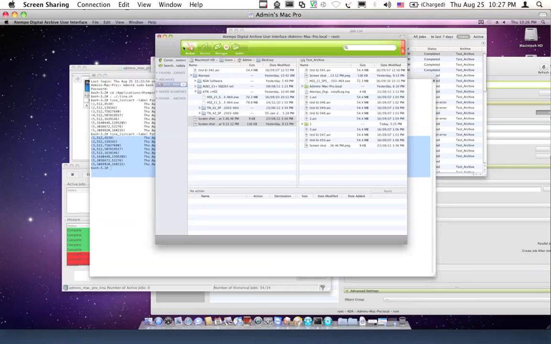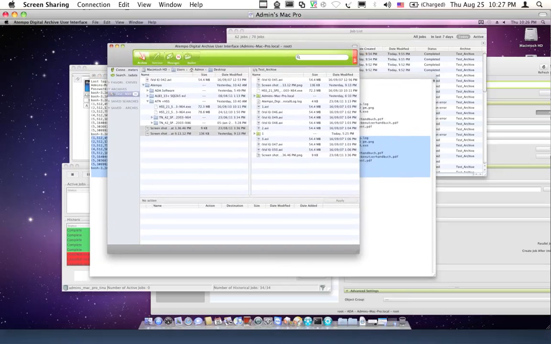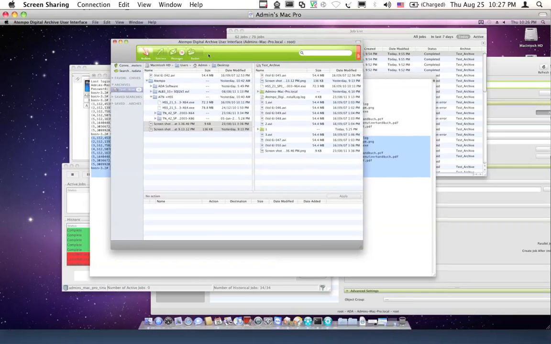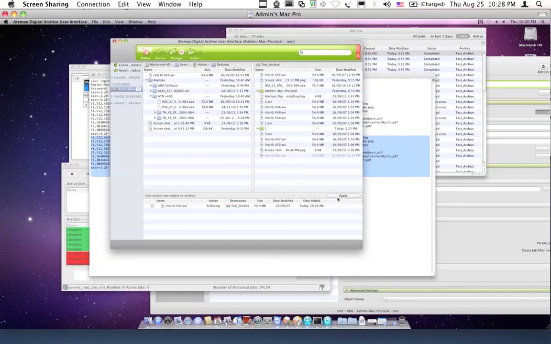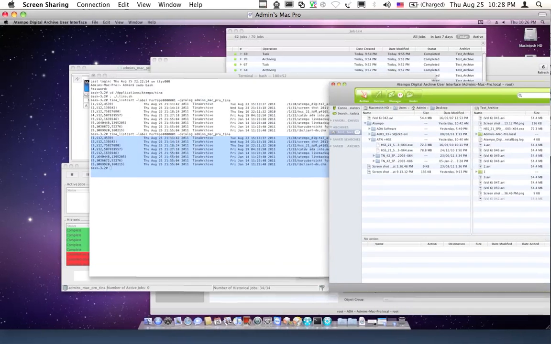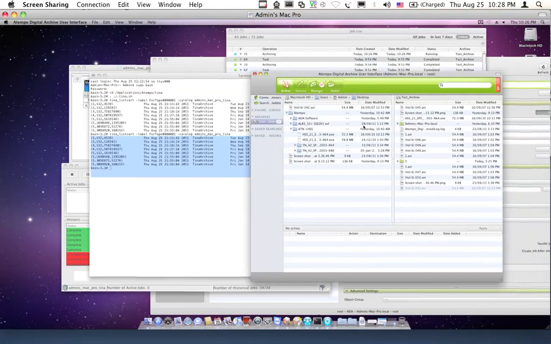And this is my user console. Just dragging and dropping will do the archiving from your local machine to your tape drives. I'm just dragging and dropping here onto archive. This is your archived location and this is your local file system machine. I just dragged and dropped and will apply the changes here. We'll see what jobs are going to run based on this drag and drop.